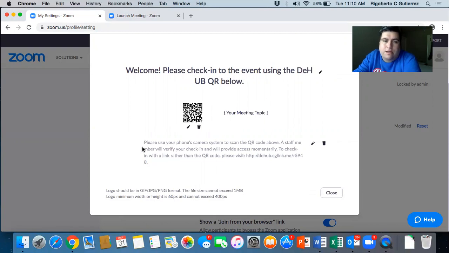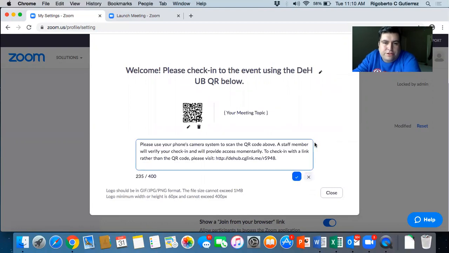I've also included a little description down here to provide further instructions. And so I explained that a staff member will be with them momentarily to fulfill the check-in process. I've also included a link for people that may have difficulty with scanning a QR code. We obviously still want them to be able to check into the event. So ideally, they'll be able to pop in that link into a web browser.